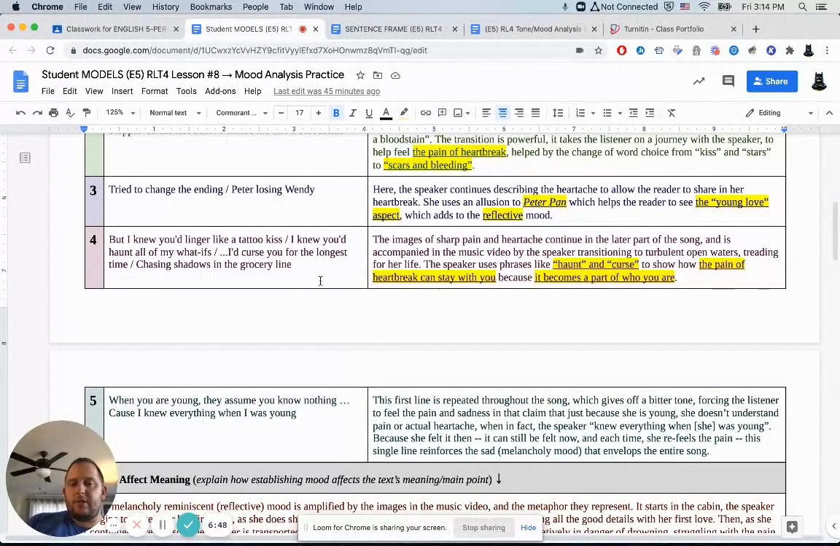Then this is from the turn. Images of sharp pain and heartache continue in the latter part of the song and is accompanied in the music video by the speaker transitioning to the turbulent open waters, treading for her life. The speaker uses phrases like haunt and curse. Good. Again, the student pulled those words out of that quote. To show how the pain of heartbreak can stay with you. Love that. Because it becomes a part of who you are.